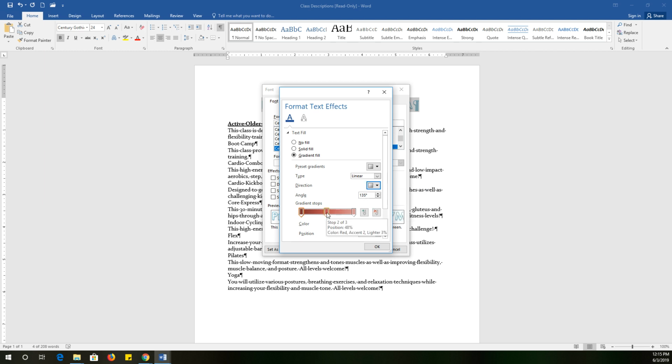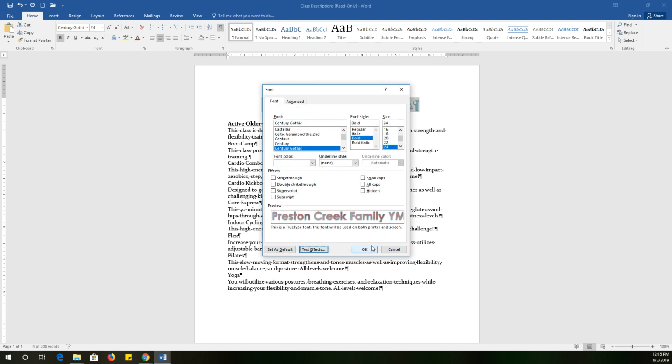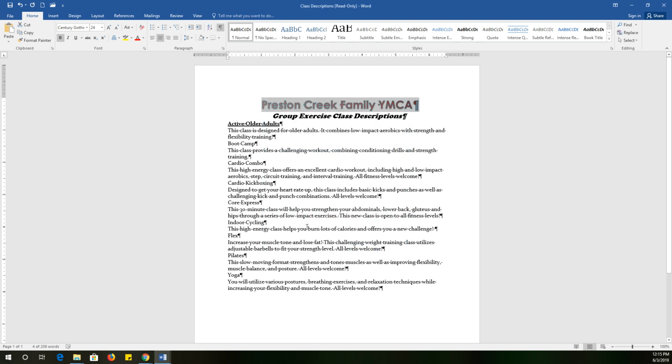And then let's go ahead and put this middle slider at 26%. Okay, so that's kind of how we can manipulate it. And then we'll click OK twice. So we'll click OK and then OK again. Now it changes the title to that.